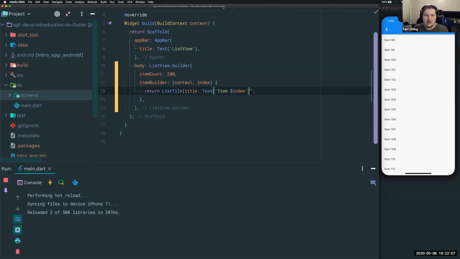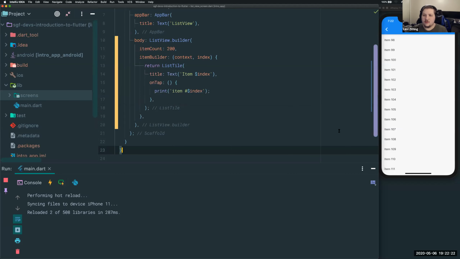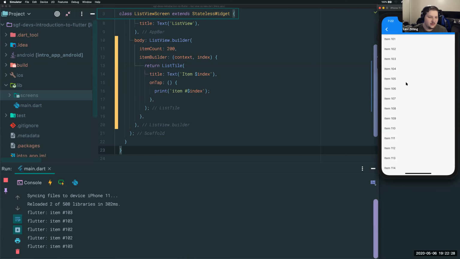And I could also, ListTile has an onTap property, so I could add that here and print out the item that was selected. So I'll say print item number and then the index. And you'll see now another nice thing that ListTile does is now there's an actual animation that happens whenever I tap on one of these items. And you can see in my console the current item that I click is being printed out.